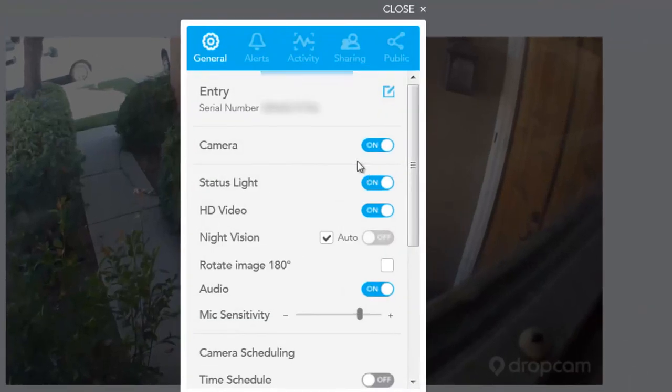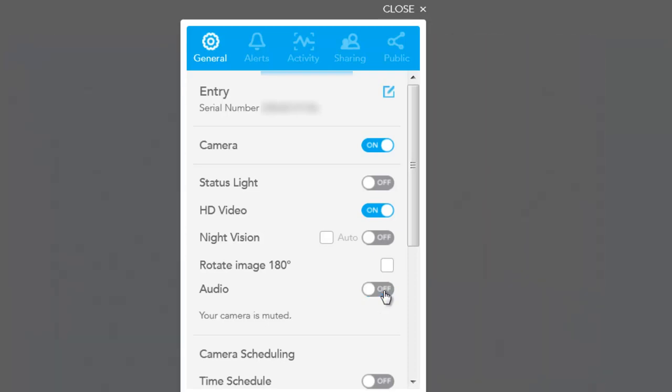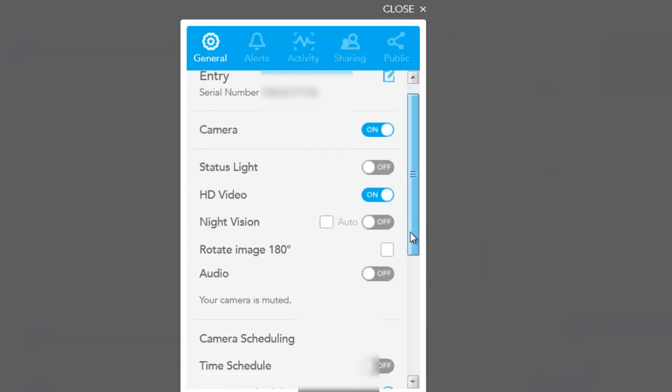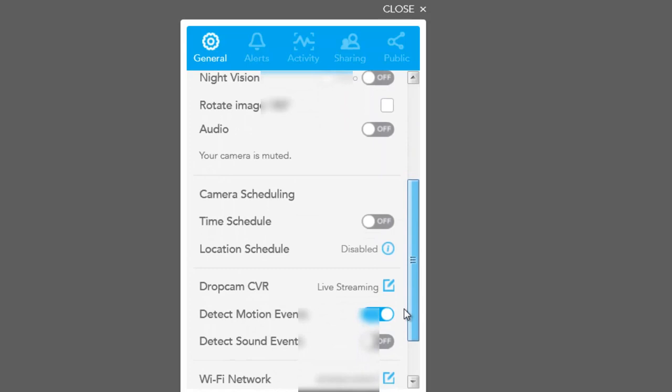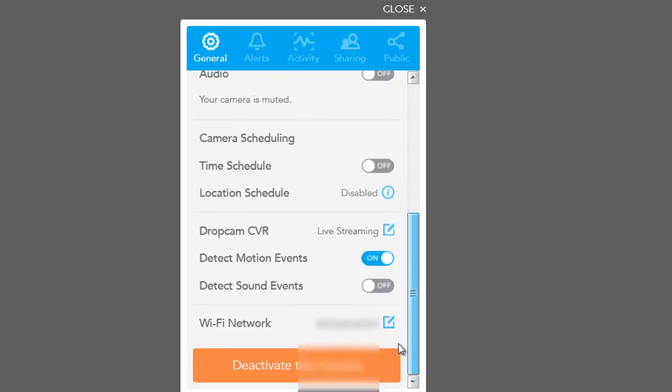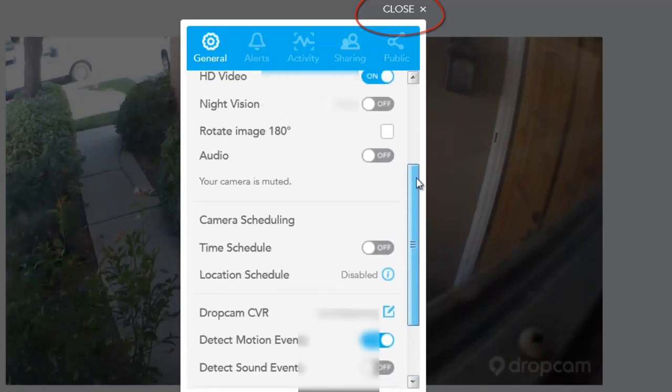I want the status lights off because I don't want a yellow light calling attention to the camera. The night vision works really good, but I don't want it in this camera right now. It shines some red lights. I want the audio off because it's indoors facing outdoors, so I don't want to pick up all the audio from inside my house. And I want to detect motion events, which will send me an alert when somebody's coming to the front door or snatches a box off of my front doorstep. I don't want the sound. So when you click this close button up here, that is the same as clicking save, and now it's going to apply those settings that I just set.